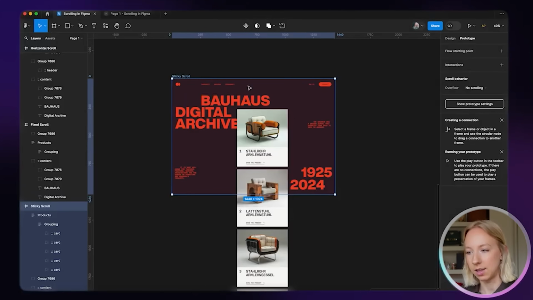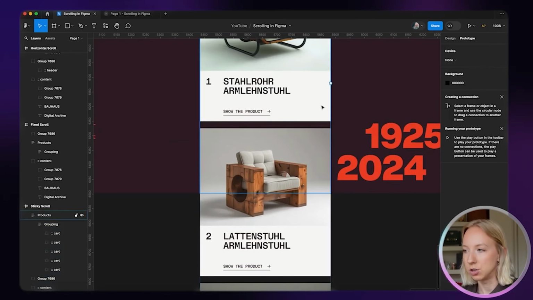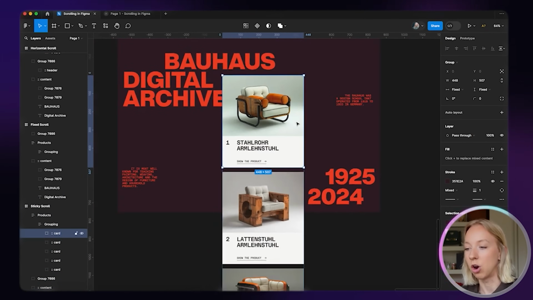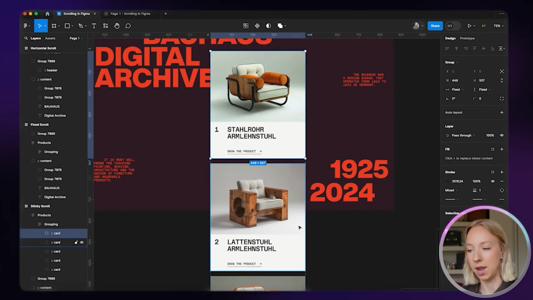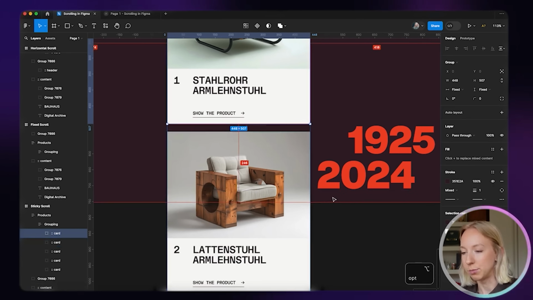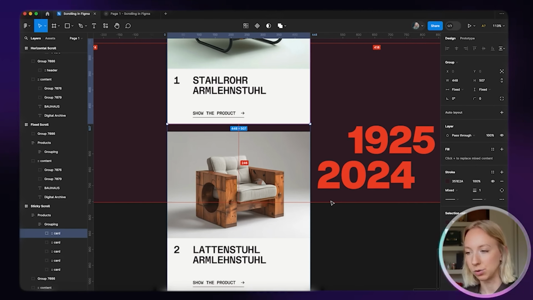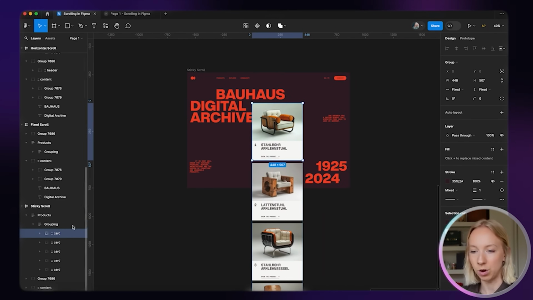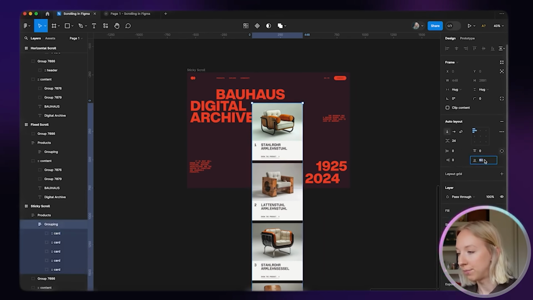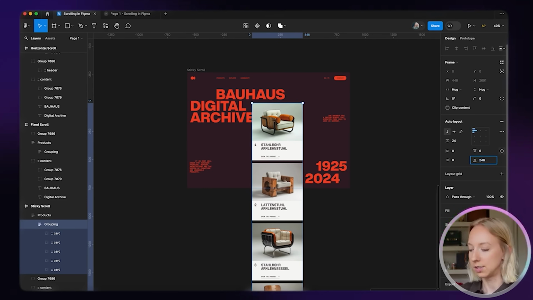And to figure out exactly how much, we basically just need to figure out how far the bottom of this card is from the bottom of the main frame. So I've selected this card, I'm holding Option, and I'm hovering over the bottom of this frame here. We can see there's 246 pixels between. So that's how much padding we're going to need. I'm going to click on the grouping frame, and I'm going to do 246, instead of just 60.